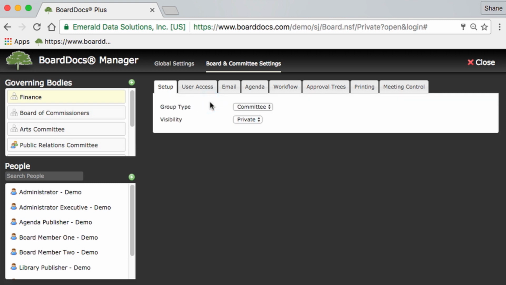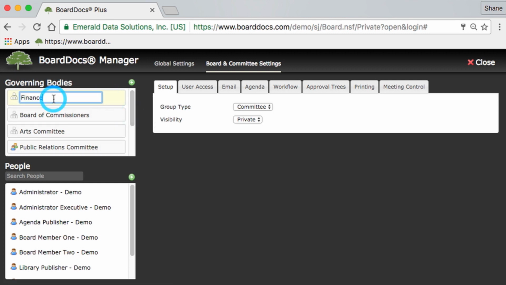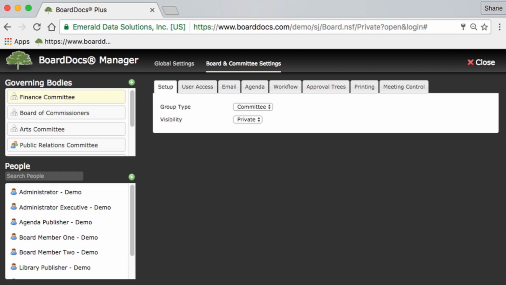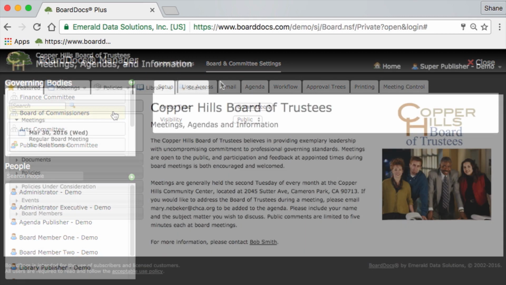If you want to rename the governing body, right-click and choose Rename from the menu that appears. Enter your name changes and press the Enter key. Each governing body has its own set of board and committee option settings. To change settings for a particular governing body, select it from the list, and then change the desired settings under each option category. Be sure to save your changes as you make them.